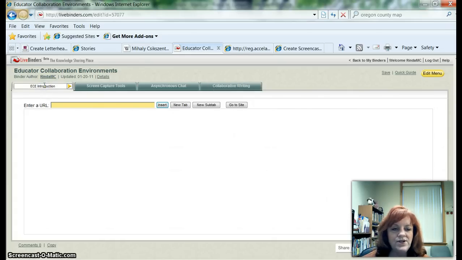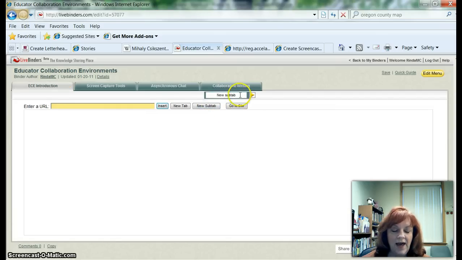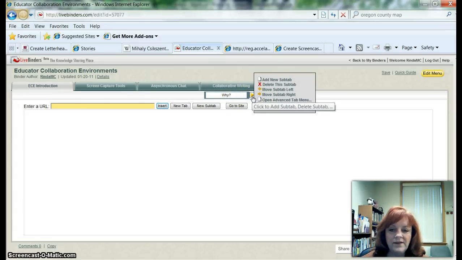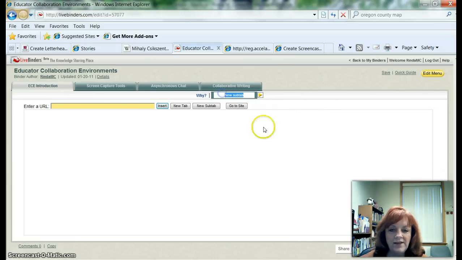Now I'll go back to the original tab, and what I want to do is have a sub tab, and I'm going to call this Why, and then I'm going to create a new sub tab by clicking and saying add new subtab, and how to use this binder. Those are probably the only two introductions that I would want to have.